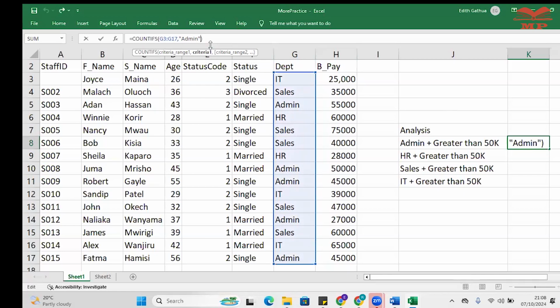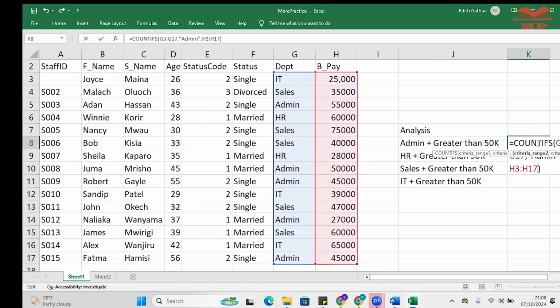So I can now add this. I say in this range, in the same formula, in that range, my criteria is an amount, all amounts greater than 50,000 shillings. So I'll do greater than, I can use greater than or equal to 50,000.